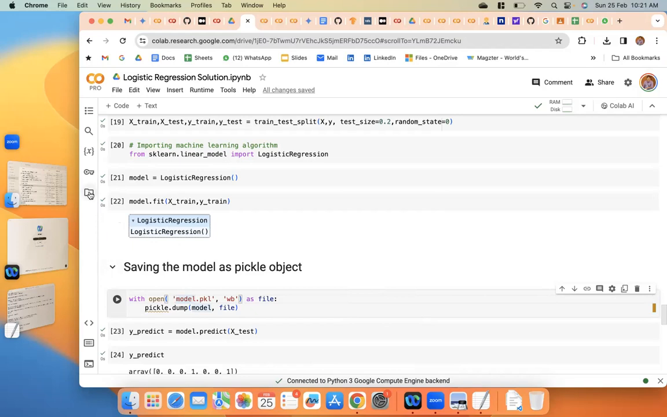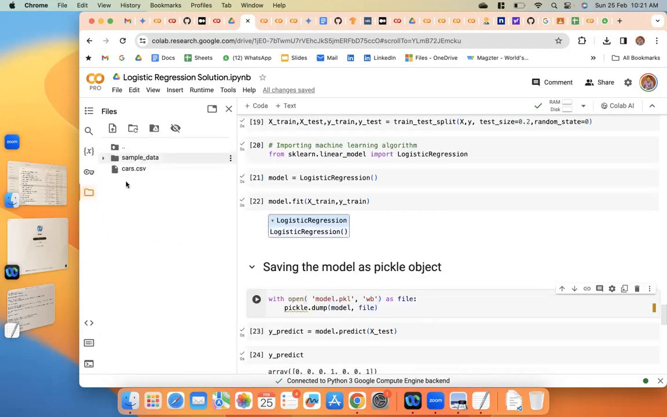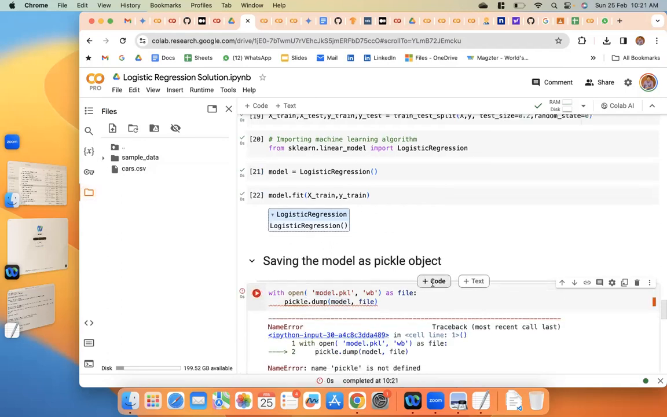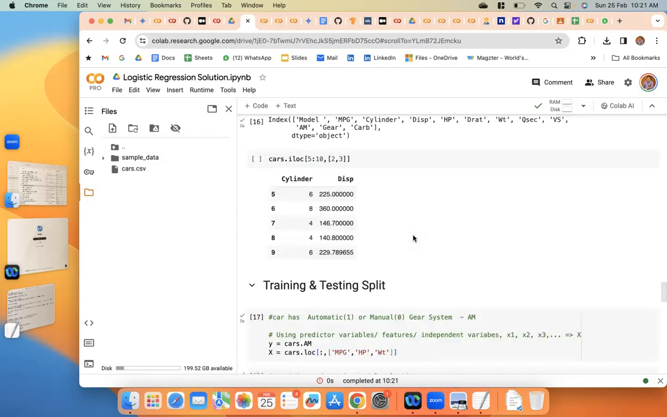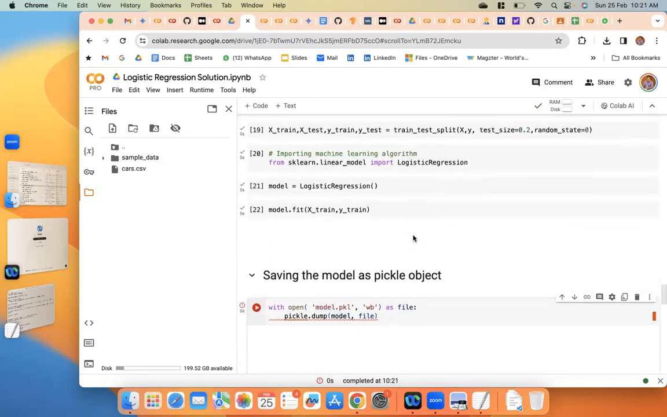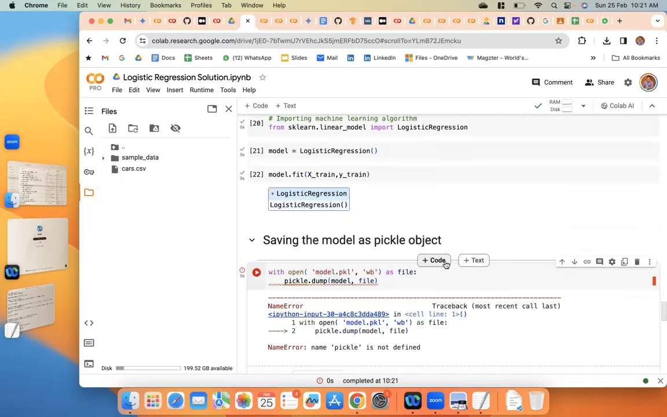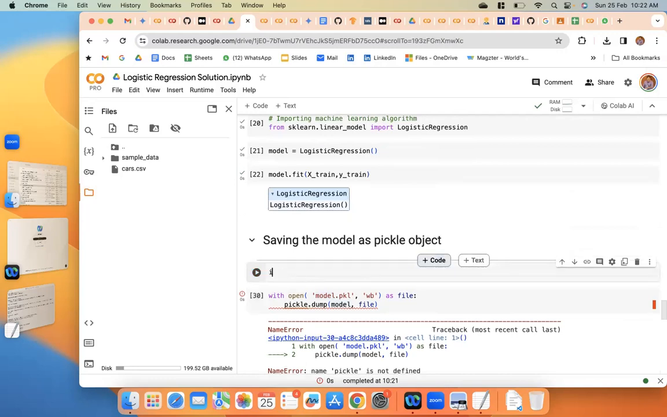So you run this. What will happen? You will have a pickle file object here. Let us try this now. But the problem is that we don't have this pickle module; pickle is not defined. So what you have to do is import pickle. Let us do it on the top, or let us do it here only right now. We'll just import this particular module, that is pickle.